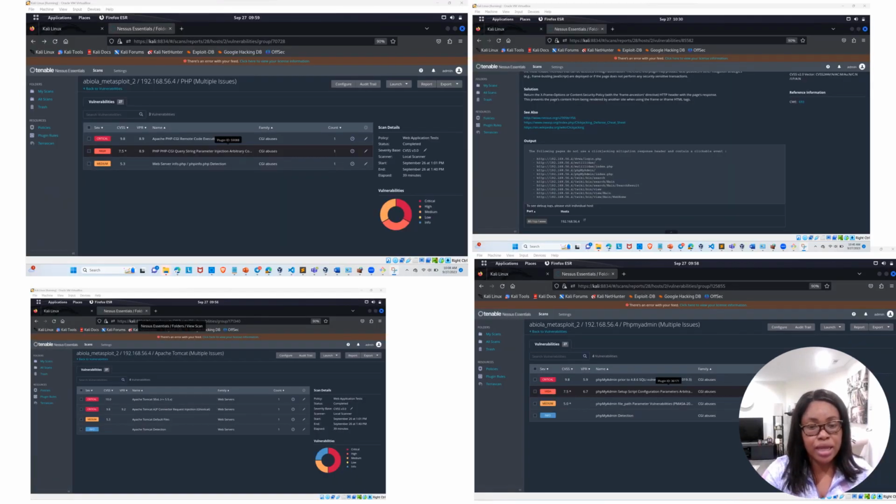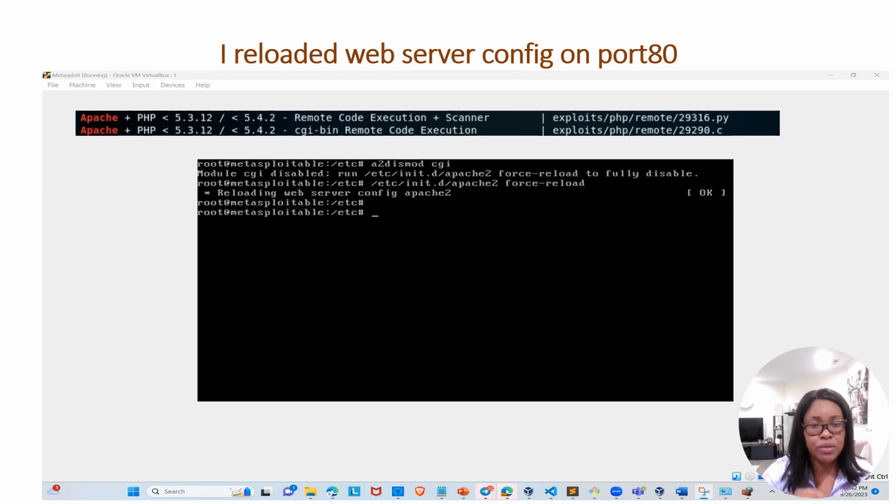And here on my next slide, you can see that they're critical. You can see it says 10. 10 is more like remote code execution. So on my Apache, you can see it says 10. On phpMyAdmin it is saying high, and that one is 9.5, so it is pretty high. So I have to look into my port 80 to see what I can do to bring down the level of vulnerability on the system.